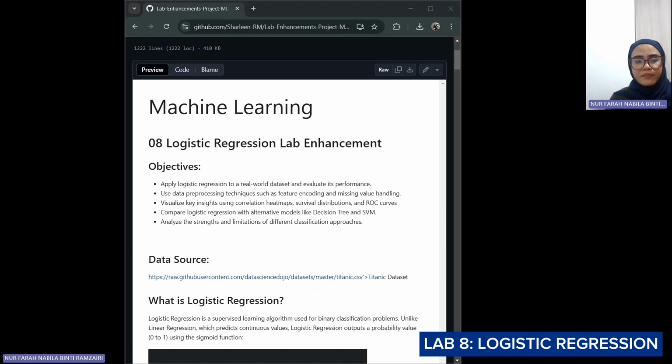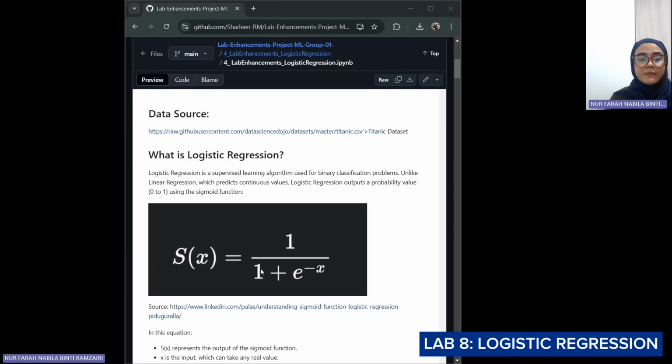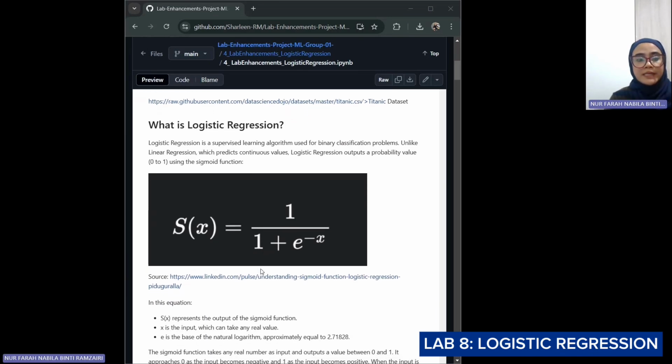classification approaches. Logistic regression is a supervised learning algorithm primarily used for binary classification problems. Unlike linear regression, which predicts continuous values, logistic regression outputs a probability value between 0 and 1 using the sigmoid function. The sigmoid function helps in making predictions by transforming input values into probabilities.